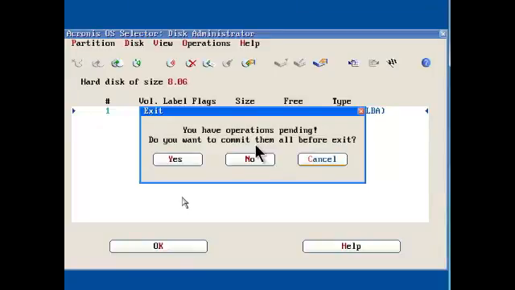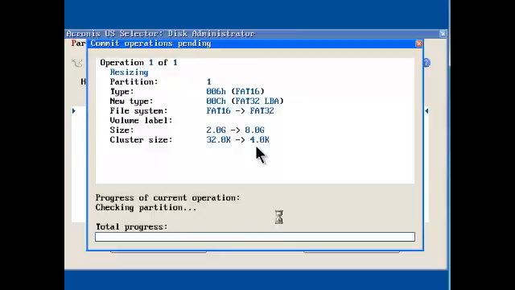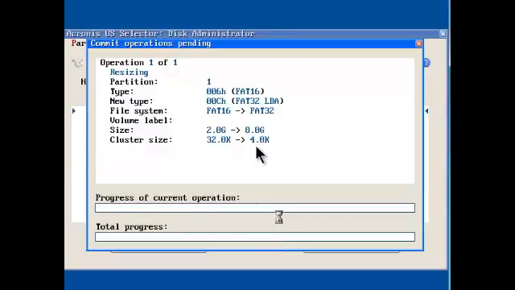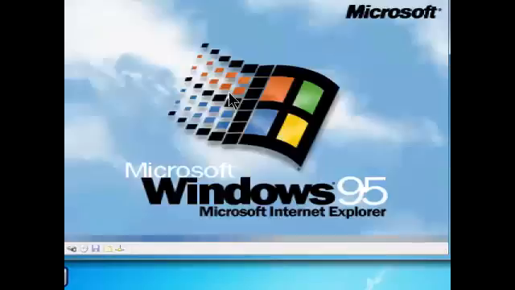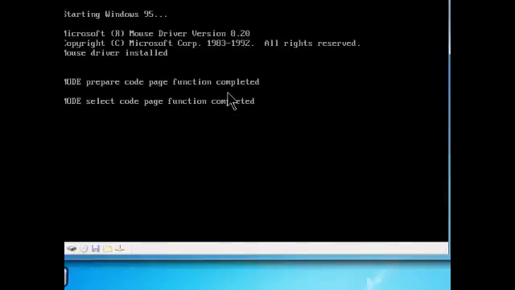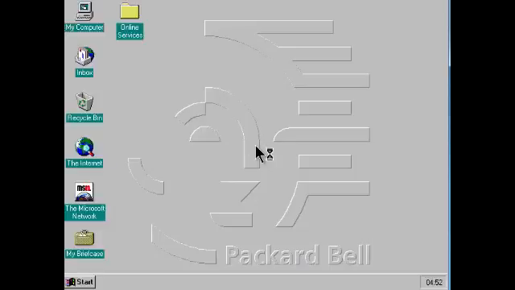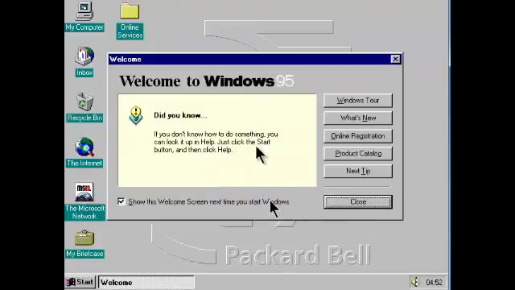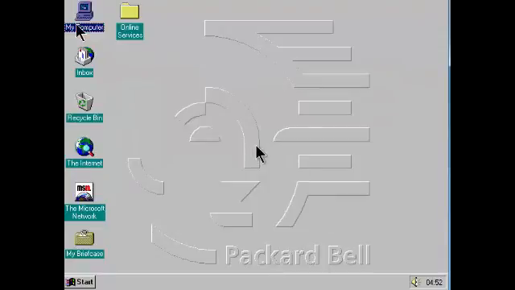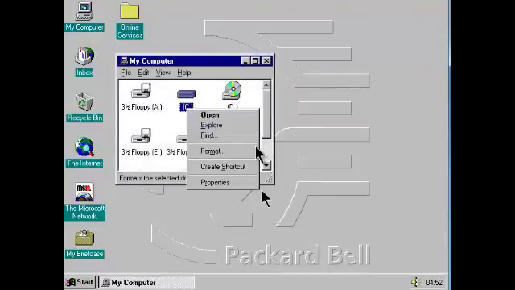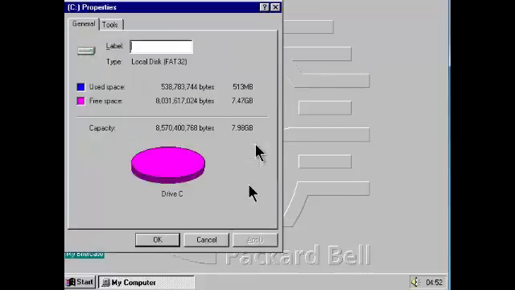You have operations pending. Do you want to commit them all before exit? Yes, I do. This on a real Packard Bell can take some time, so go and make yourself a cup of tea. And there we go. Now it's away to boot into Windows 95. And FAT32 is a much more efficient file system, so you may find the system actually boots faster. But let's check to see if our changes have been committed.